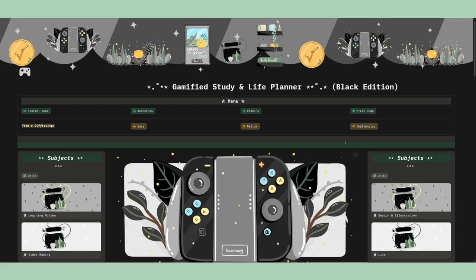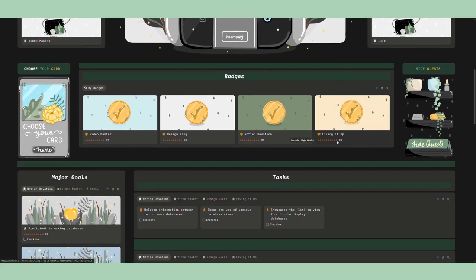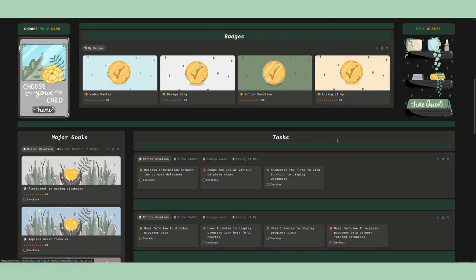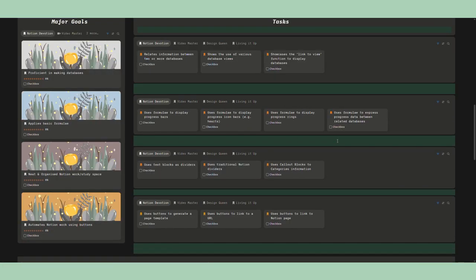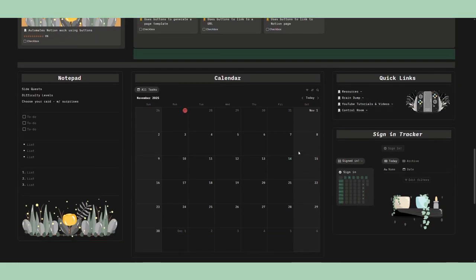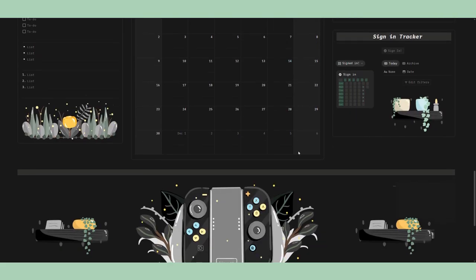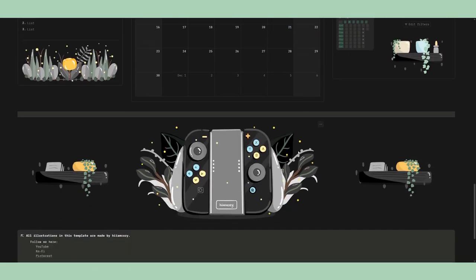You could take this and make this your own adventure, add games, add quests, add badges, and all of these side quests and all of that. And you could really gamify your achievements. And this is really what I was trying to do here with this. And I also wanted it to be aesthetically pleasing and a place where you would feel cozy, safe, and excited.